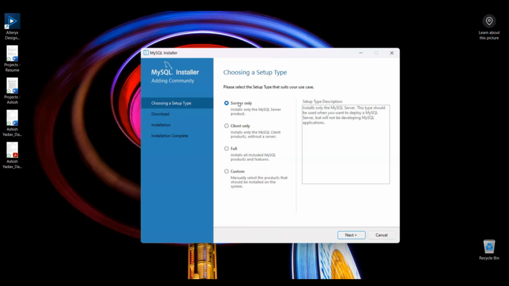Again, server only, no. Client only, no. Client is just the Workbench. Server only, full. There are so many things in the MySQL case. Connectors are there, ODBCs are there, right? So we don't have to download all these things. We only want to learn SQL, right? So only the custom part, just select and click on next.